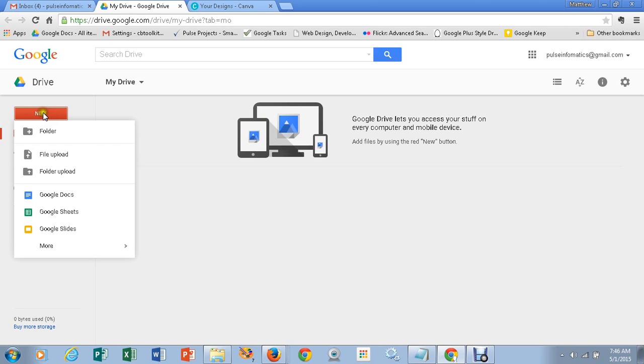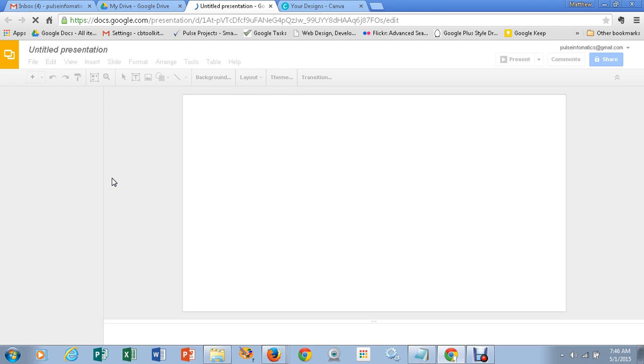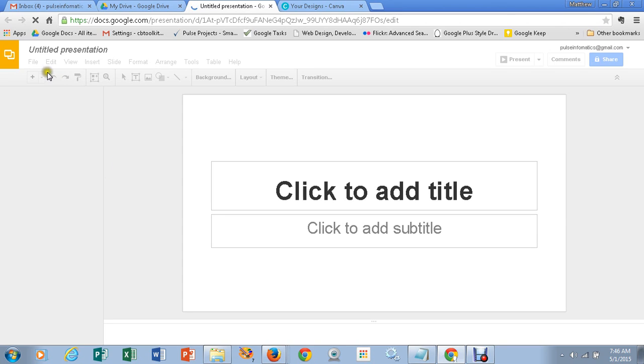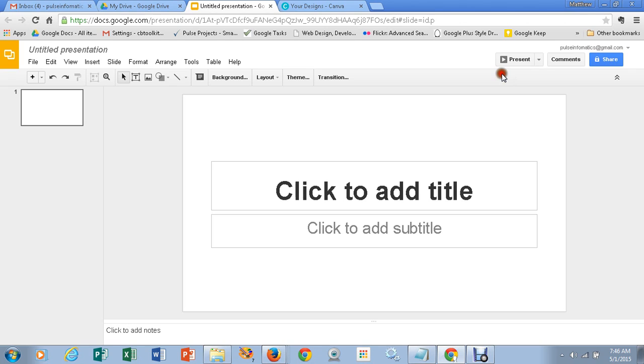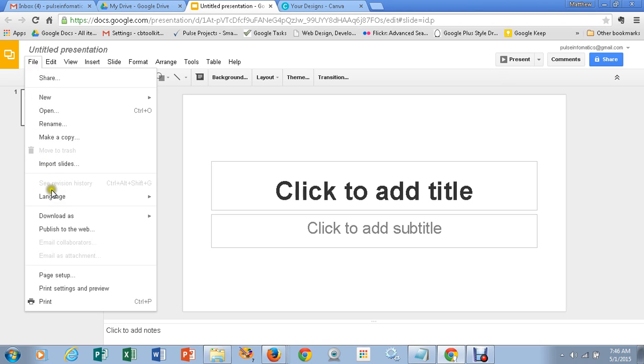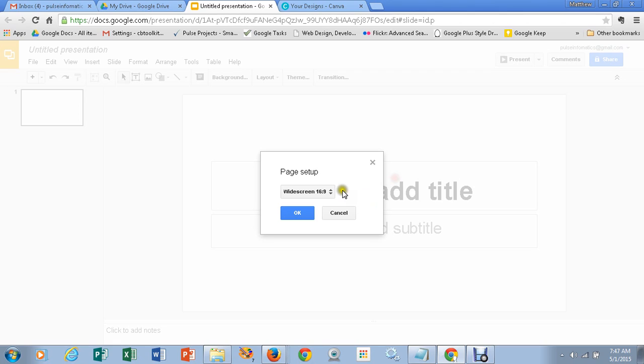If I go into Google Drive, I can go into Google Slides. Now I can create it in Google Images as well, but I kind of like working with slides. When I go into Google Slides, the presentation, what we want to do is set our image size appropriately. So to do that, once the image is done loading, all I need to do is, come on now, there we go. Alright, so I'm not going to use any pre-built template. I'm going to say File and Page Setup.